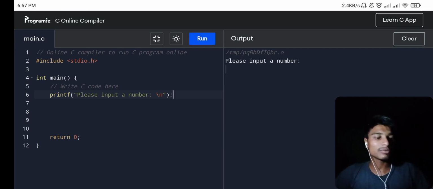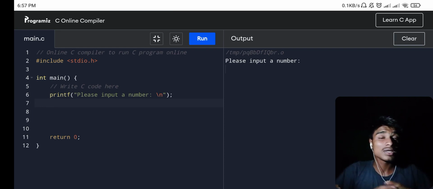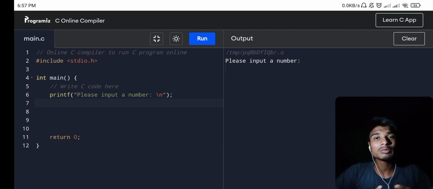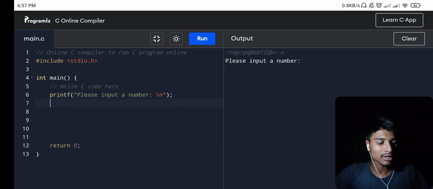After that I have to use scanf, which is used to scan a number, but before that I have to declare an integer type variable. So I'm giving the data type as integer, and the variable is named x. I'm not assigning a value to it.